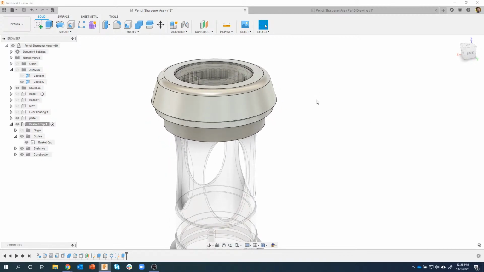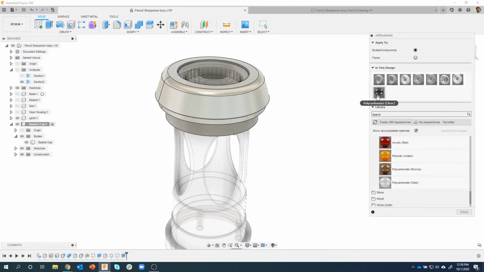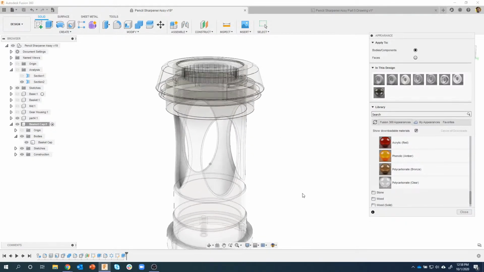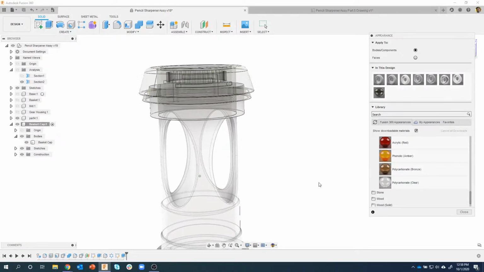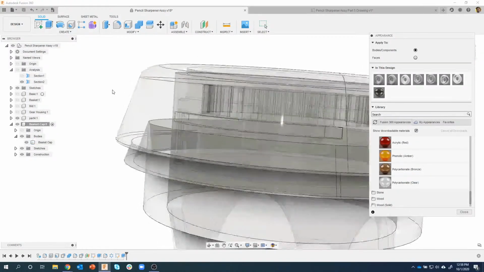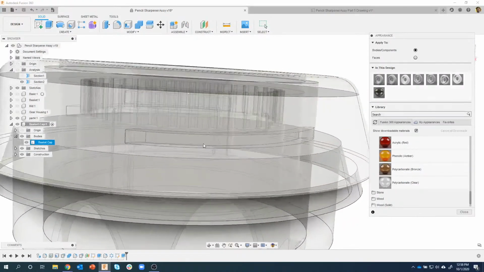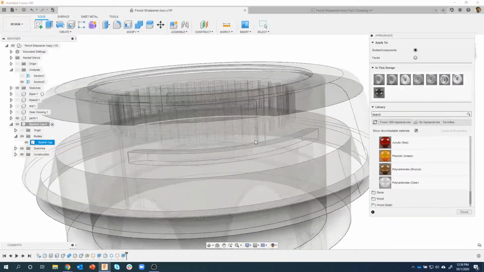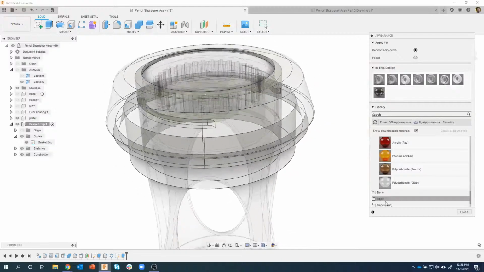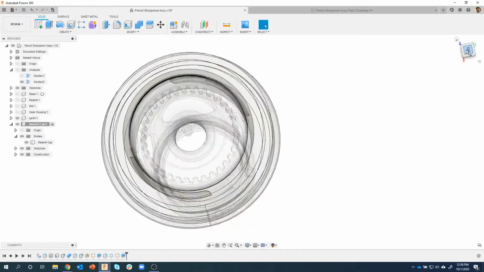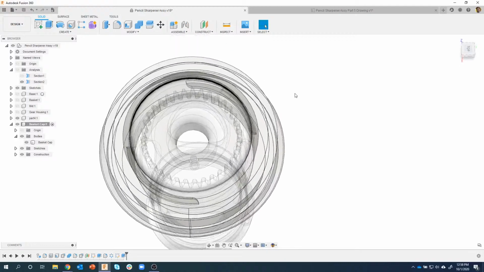So I'm going to hit A for appearance again. I'm going to drag this polycarbonate onto that part there. Okay, we can see how this thread slides right underneath that L-shaped thread right there. And just for fun, let's take a look at it from the top view, maybe a little bit more isometric.